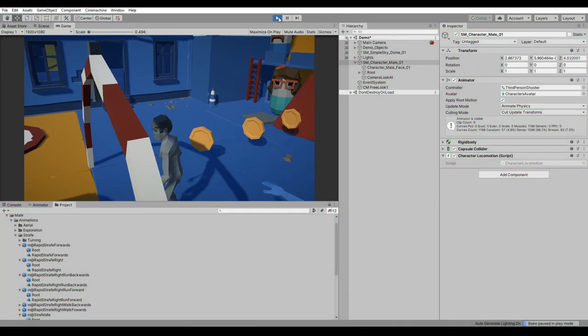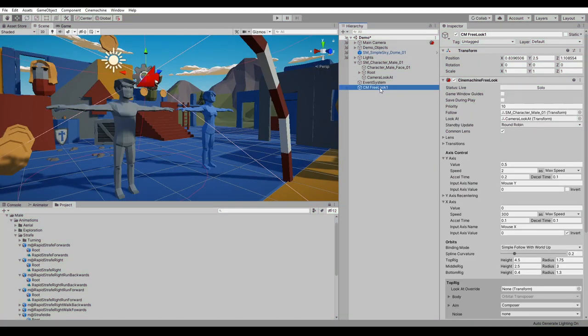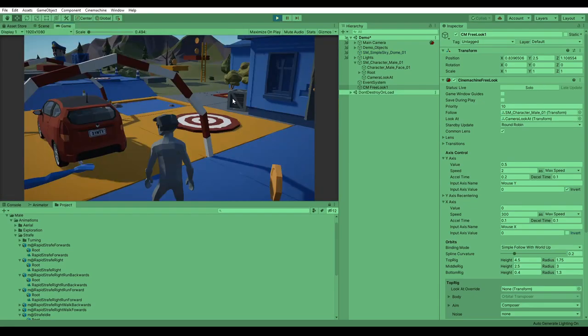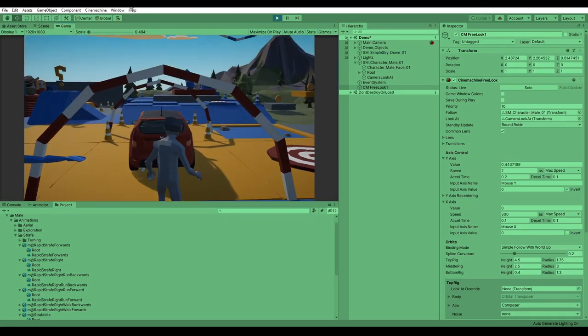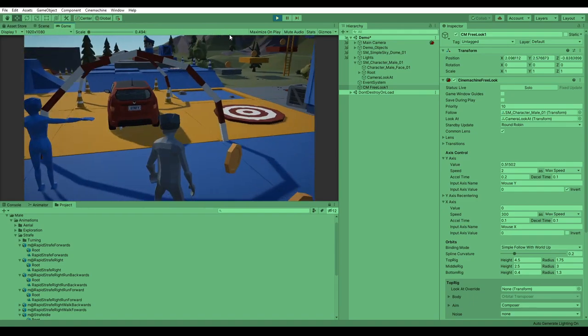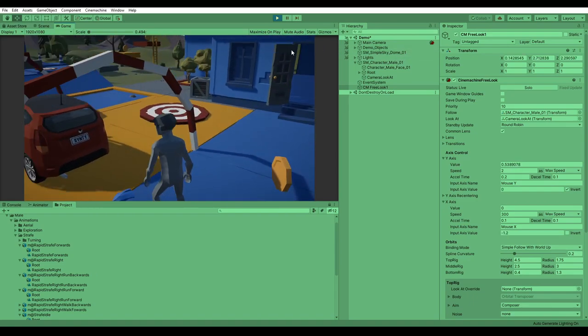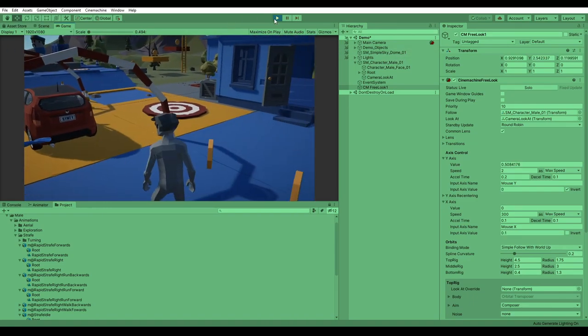Cool. I've just realized that the camera actually needs to be inverted. For a standard third person shooter, you need to invert these properties here. So let's just test that out again. Cool. That looks a bit better. So the next thing we need to do is just make our player turn towards the camera.